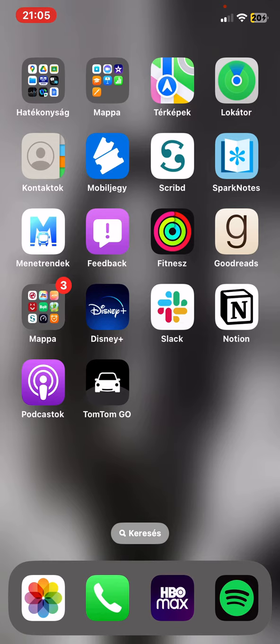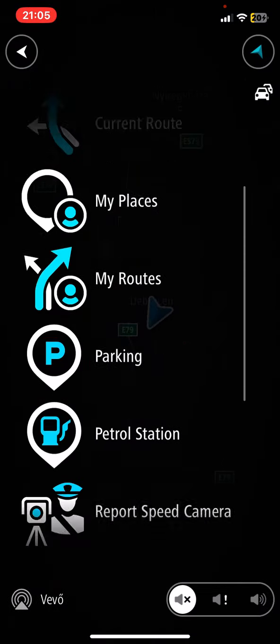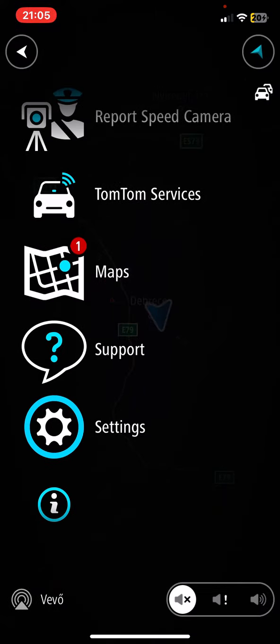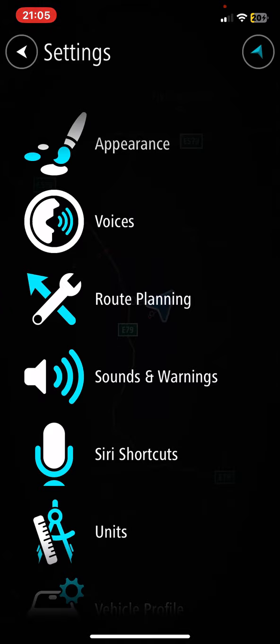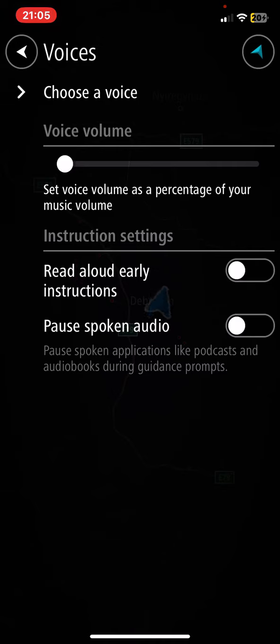Let's jump into it. First of all, open the application on your phone and then click on the menu button at the bottom of the page on the left, and then scroll down and click on the settings button, and then click on the voices button, and at the instruction settings section look for the read aloud early instructions button, and to enable it just click on the white circle next to it, and once it turns blue this function is enabled.